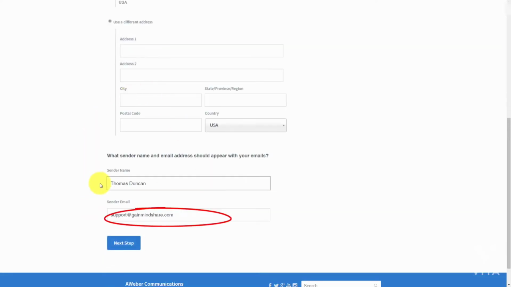Well, Aweber is going to ask you what sender name and email address you want to use. In general, you're going to write in a sender name. And when you write in a sender email, you want to avoid using emails like Hotmail or Gmail or Yahoo. You want to use a server address email or an email address that you created with your domain name.